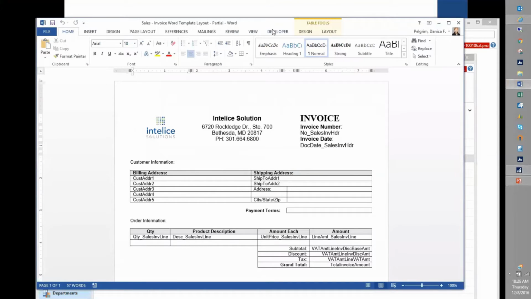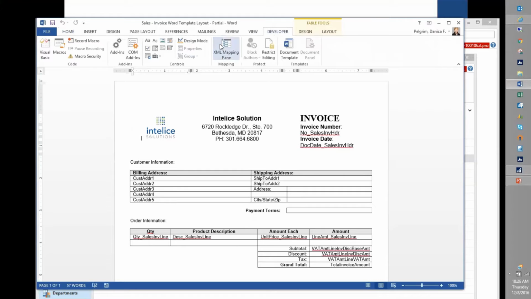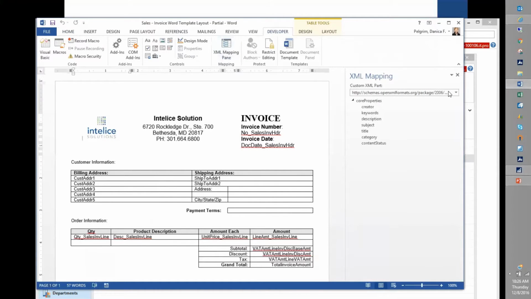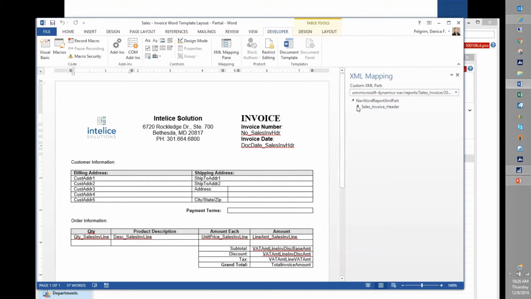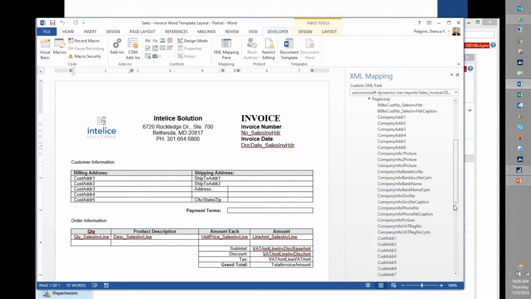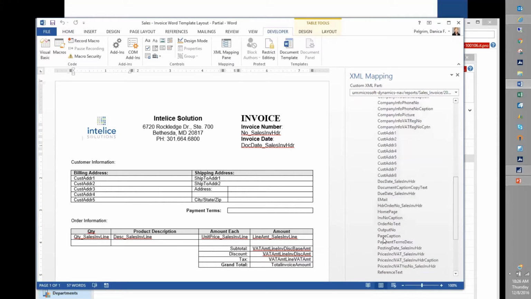Now every time you go back in, you do have to go to your Developer tab, select the XML Mapping, and then select your invoice off of the list here. So I am going to go down and see if I can find payment terms someplace in here, and it's kind of nice. So here's a payment terms description. I'm going to put my cursor in the field here where I want this description to be. Insert control, plain text.